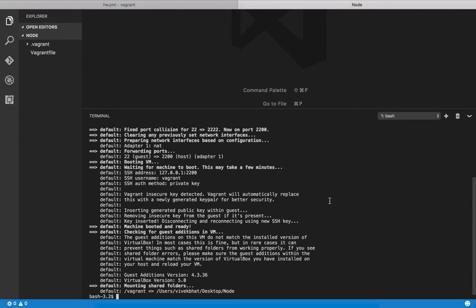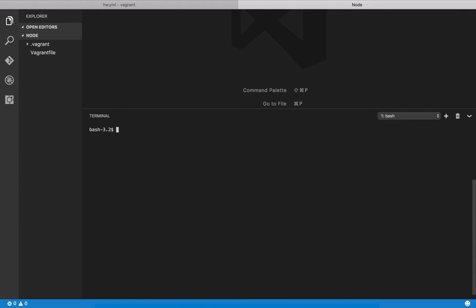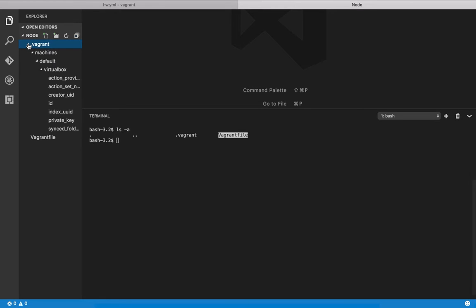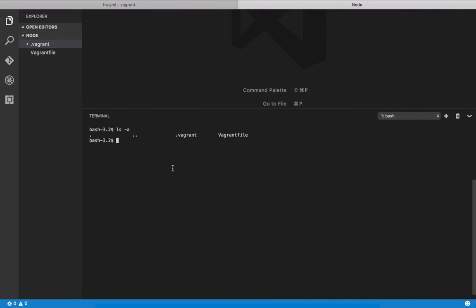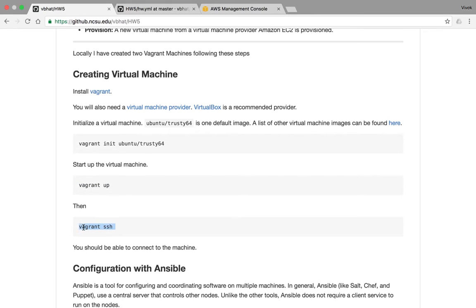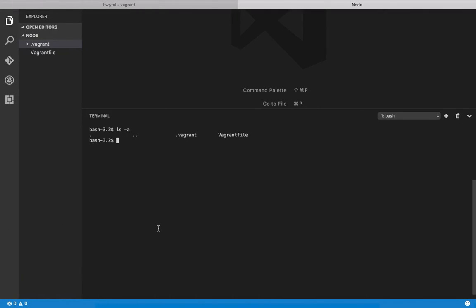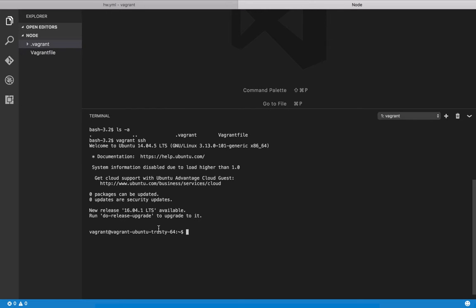Alright, let's see what files are now over here. You can see there's a Vagrant file and there's this .vagrant folder. Let's do the next step, that is vagrant ssh to log in to the Vagrant box. Now here you can see we are inside the virtual box and it's the terminal of that box.